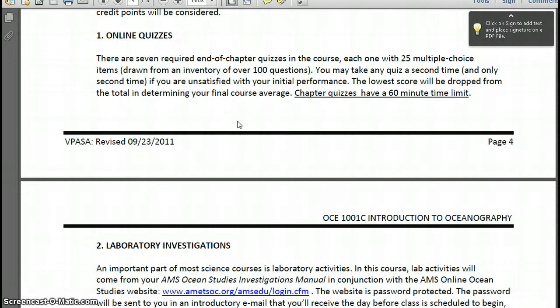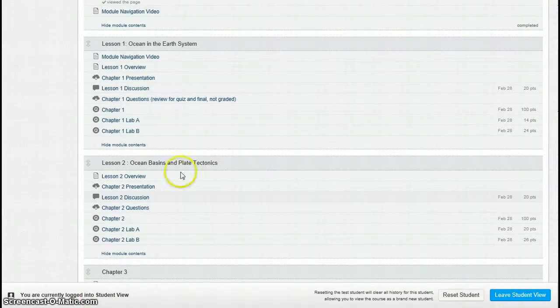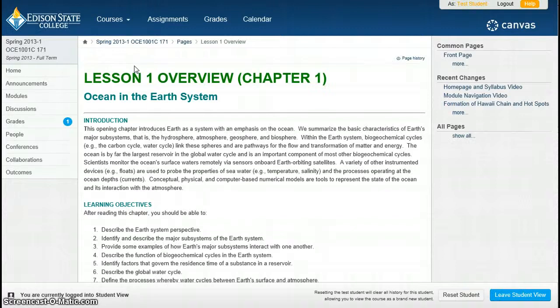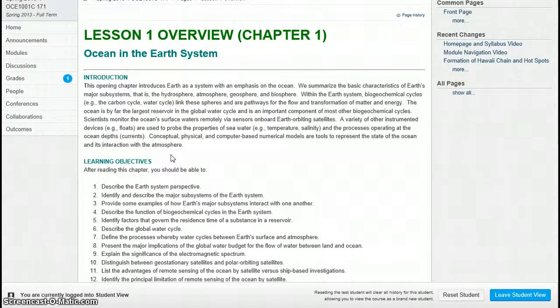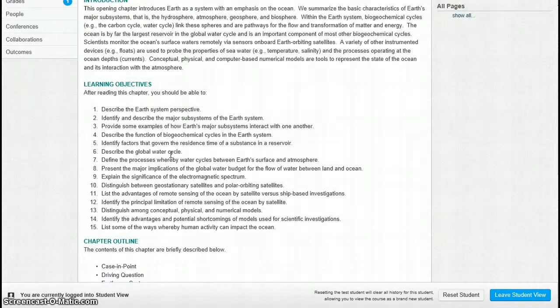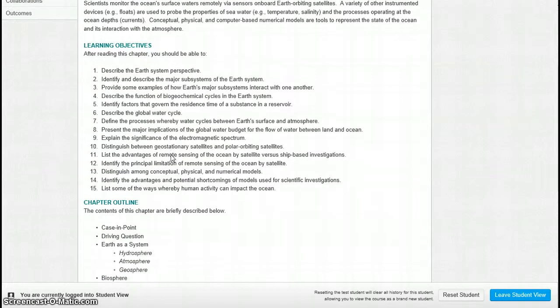But don't expect the questions to be the same because, like I said, they come from a test bank of 100 questions, so you might see 25 brand new questions than what you saw the first time you took it. Before you take a chapter quiz, though, I suggest you go through the chapter. You can go through it as I have set up here or do it any way that you prefer. If you were to go through the module, the first thing you click on is the Chapter 1 overview. It tells you all of the learning objectives for this class and the outline.